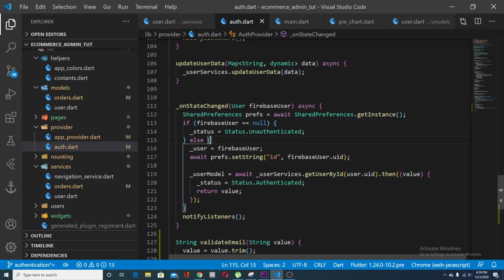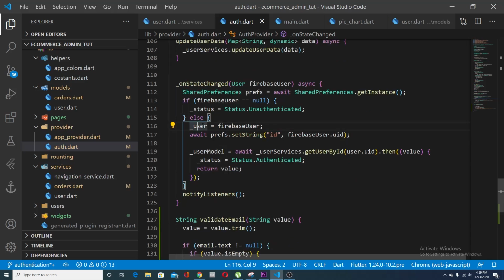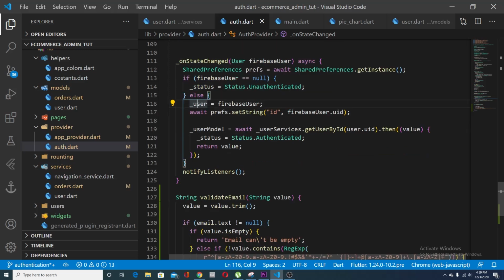Else, if the Firebase user is not null, meaning that the Firebase user exists, we want to define user. We have this variable right above is equal to Firebase user. Shared preferences id is equal to Firebase user id. User model, again we'll get user by id, passing here user.uid. Then change our status to authenticated and return value. Return value basically is going to return user model, because this method here returns user model, and notify listeners.